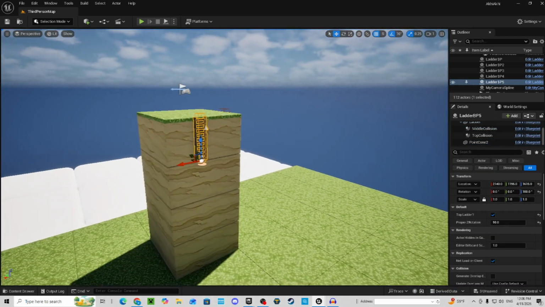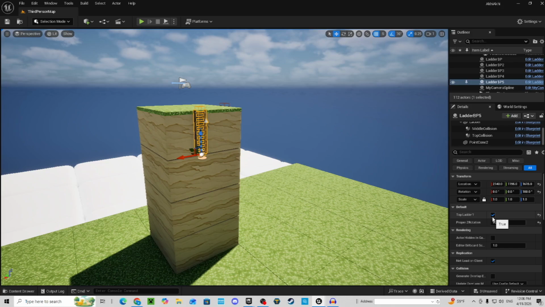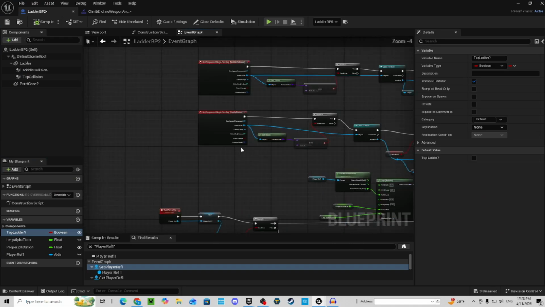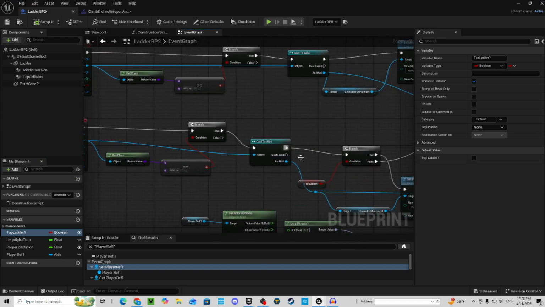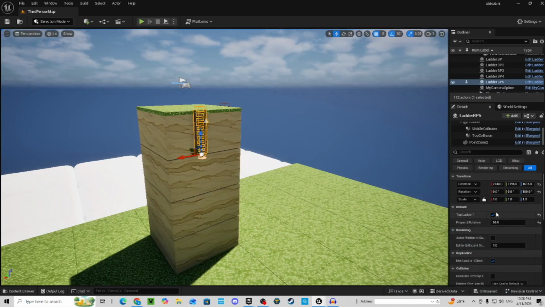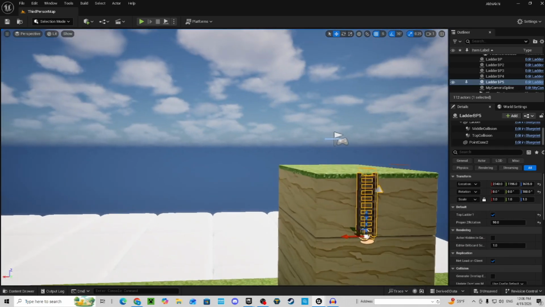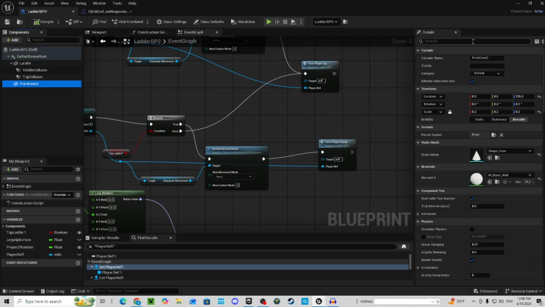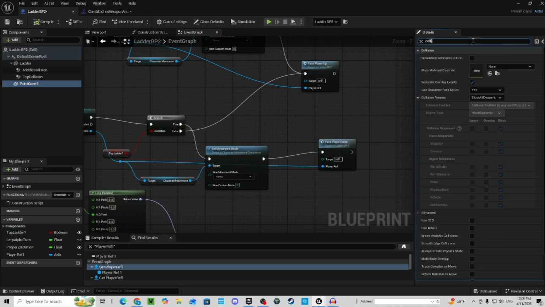Okay, so I figured out what I did wrong. What I forgot to do is check this box right here that says top ladder. Because whenever the top ladder is selected and we overlap that first collision box, it'll set the reference on the turn player down for us to have that, and it'll call it. So that's what I forgot to do. I forgot to check the top ladder boolean right here. And also one thing I forgot to do is we got to go here and go to the point cone, and we've got to turn the collision off.